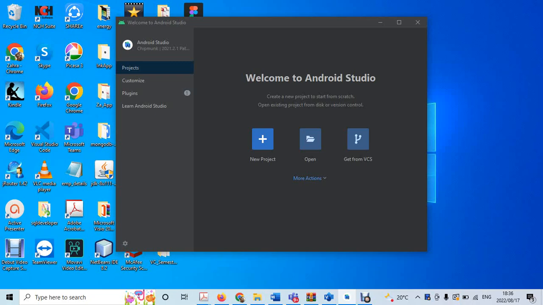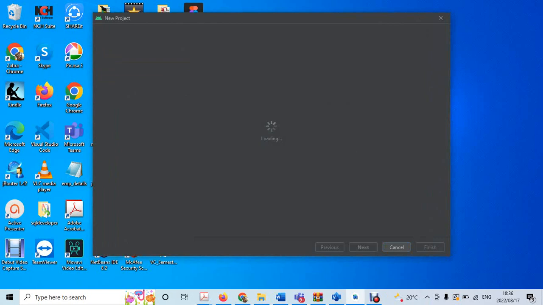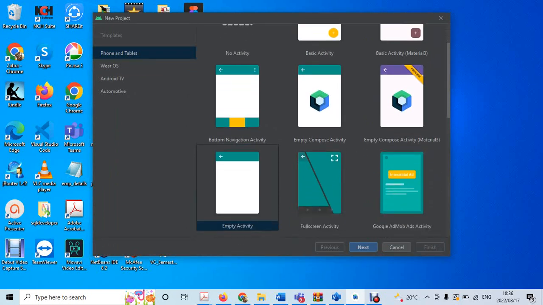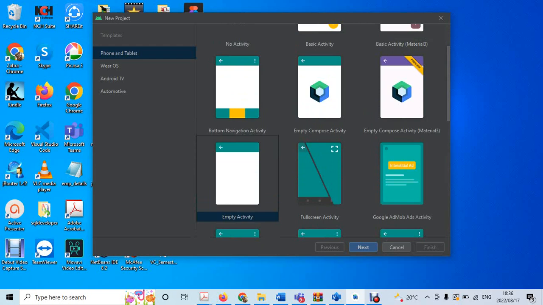So we are now about to start our first Android Studio project. Once you've opened up Android Studio, you're going to click on New Project. And we are going to keep it at phone and tablet. And we are going to make sure we choose one that's empty. So we go to Empty Activity. Then we're going to click on Next.